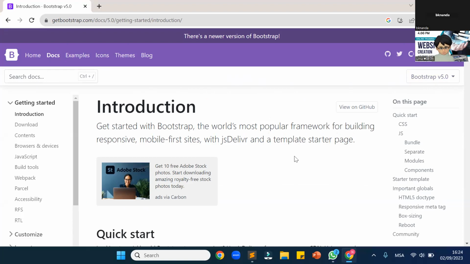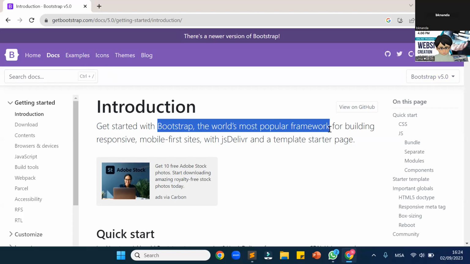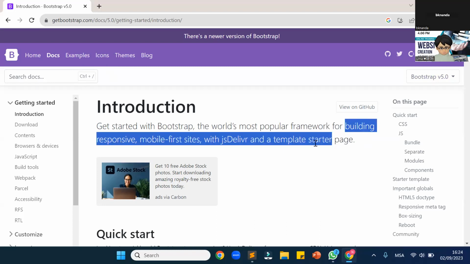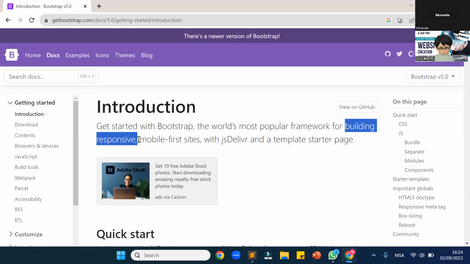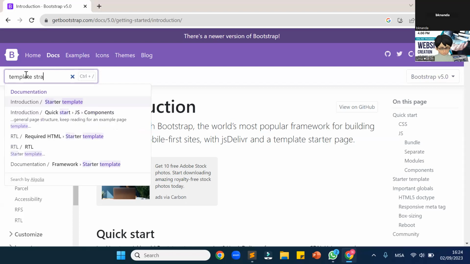Let's do it together. Then can you see you need a template starter page? That's what we want to do. We want to get a starter page. And what is this Bootstrap? Bootstrap is the framework or the codes for building what? Responsive. What's the meaning of responsive? That means your web page can change according to different phones or tab. If your size is different, it changes accordingly. So right now we want a template starter page. So type in your search here, starter template, and enter.